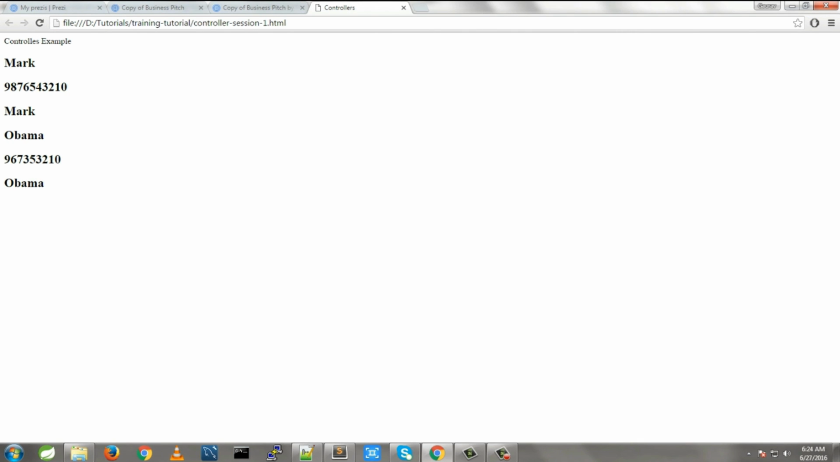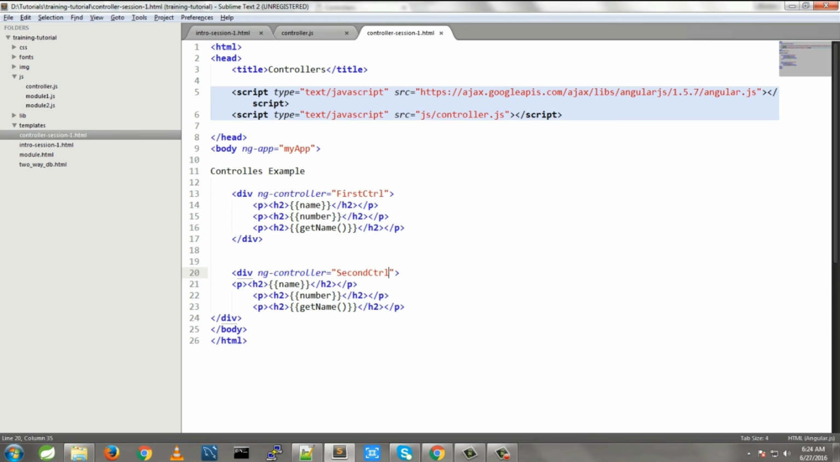Now see, the figures are changed. This is Mark, number, Mark. This is Obama, number, Obama. Why? Because these name, number, and getName are the properties of the scope, and the scope is attached to the second controller. And these name, number, getName in the first were the properties and behavior of the first controller. That's why we were getting the values of the first controller. And in the second controller, we have a second scope, so we are getting the values and properties of the second controller, right?